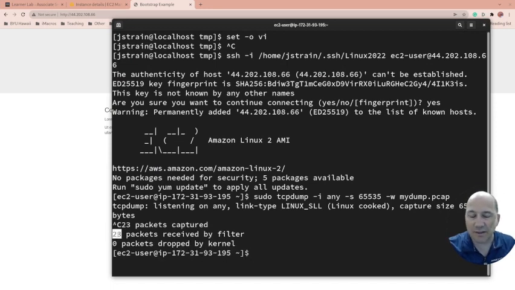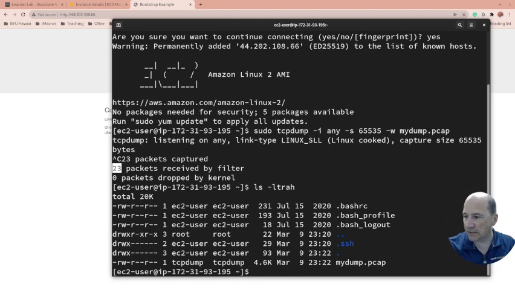So I got 23 packets. So there's not a lot. It was a very short period of time. Now, usually with tcpdump, especially on a busy system, that could quickly be gigabytes of data. So be very careful when you use tcpdump, especially on a production system. But this time, it was just 4.6K, so it's pretty small. So exit.